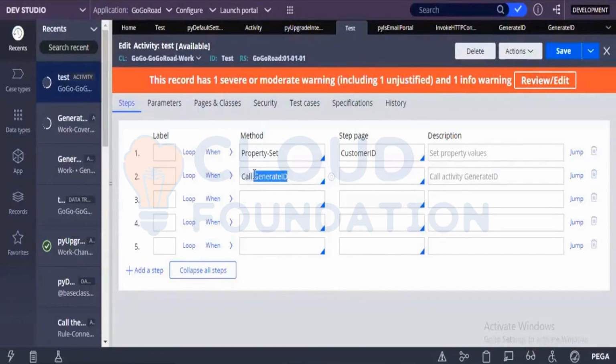They might ask you in interview questions: activity end and exit activity, what is the difference? Exit activity means it will exit from the current activity and the control will come back to the parent activity, and the parent activity will resume executing. In case of activity end, you will not get that control back to the parent activity.